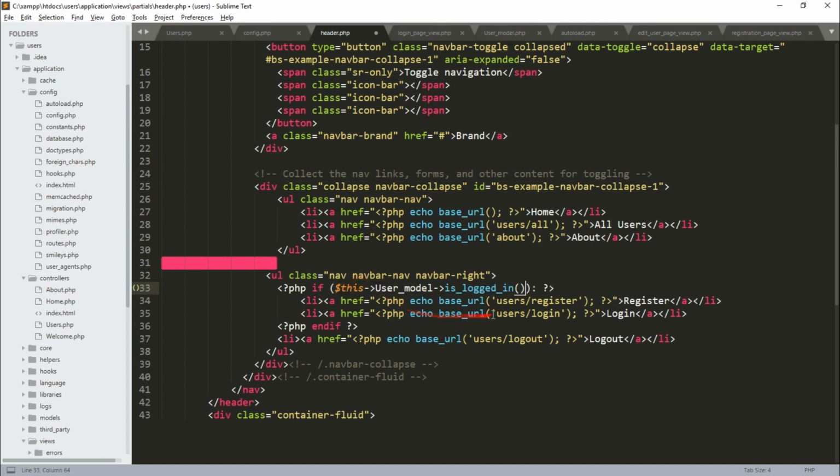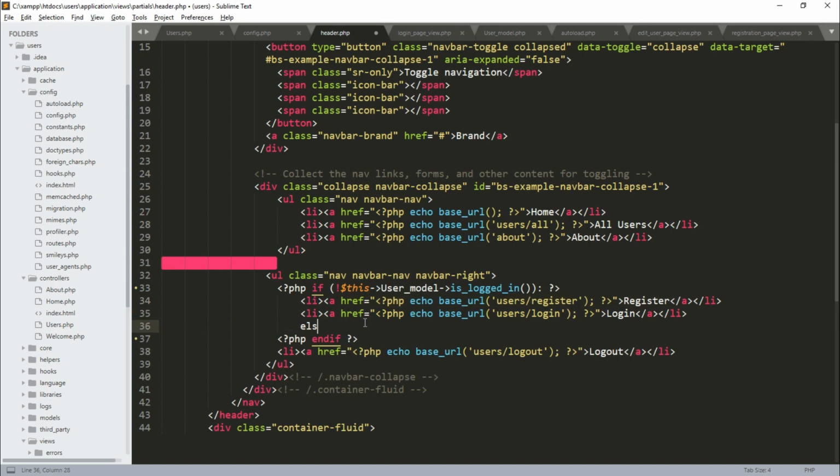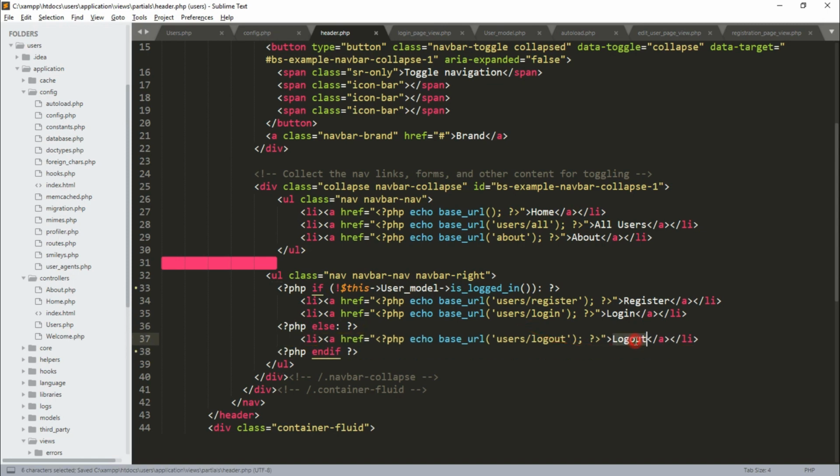In here, we need to use the model. That means if the user is logged in, but since this is the register and login, we need to add a not sign in here. So that means if the user is not logged in, this menu will show. Then we need to add an else in here and output the logout. So if the user is not logged in, the register and login link will show. Else, if the user is logged in, the logout link will show.